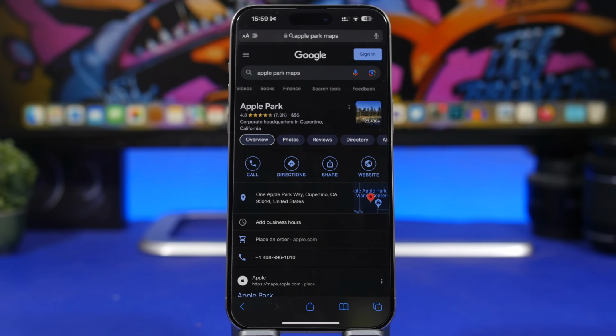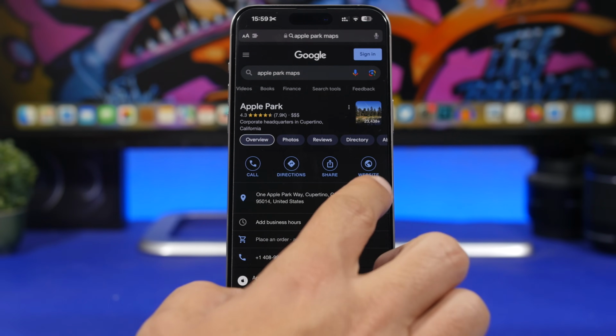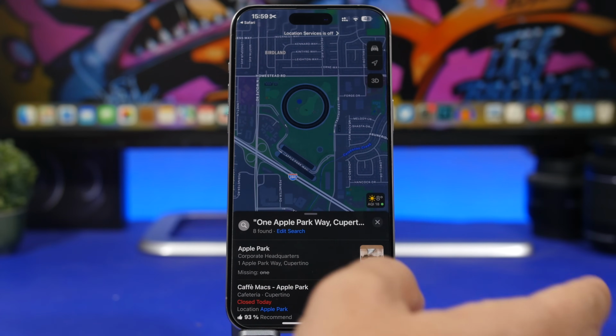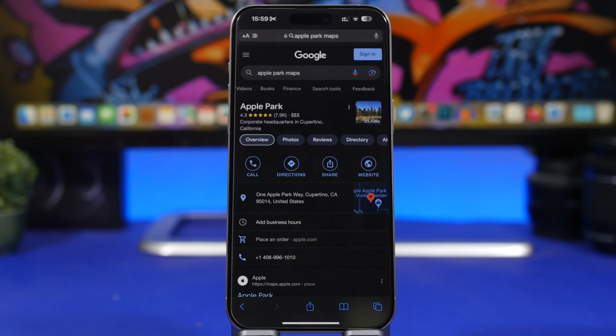Now, what this will do is that on any Google Maps link that you tap, it will actually redirect you to Apple Maps and not Google Maps. So if I just go ahead and see like a place right here and I tap on the link, you can see it will send me to Apple Maps instead of the Google Maps app.